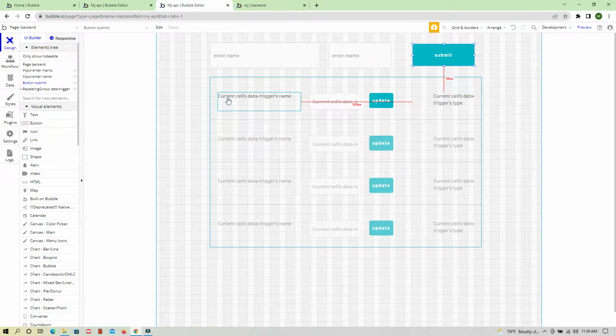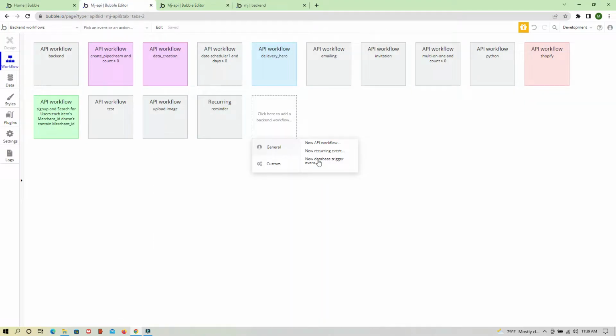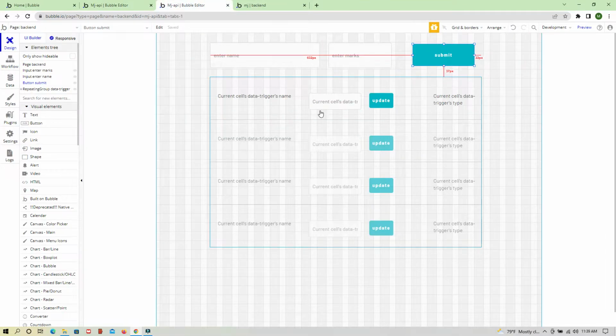So this is the last part of our series on backend workflows, and in today's video we are going to cover the last section, which is the new database trigger event. This database event trigger can be used where, if you have to make a change in one field, you want to adjust the rest of the fields according to it. So this will be quite helpful in those cases.